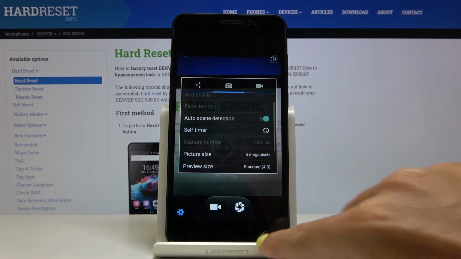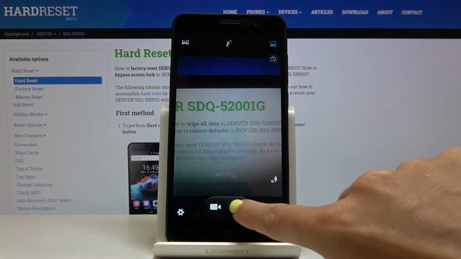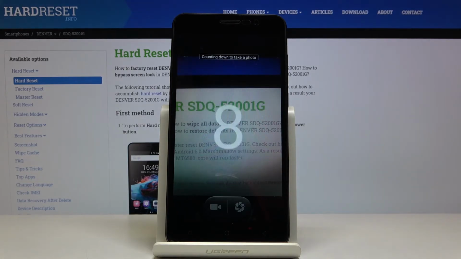Let me choose 10 seconds delay, then go back, and as you can see the picture will be grabbed after 10 seconds.